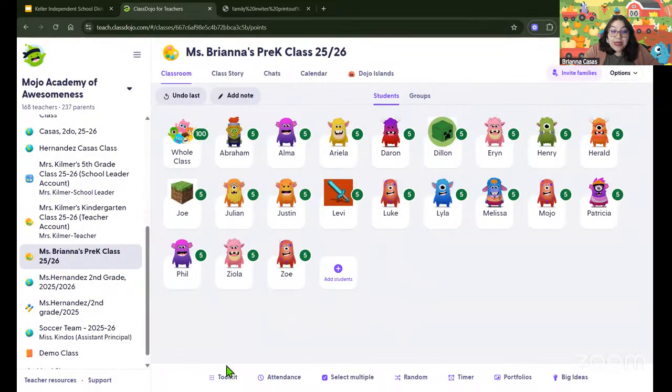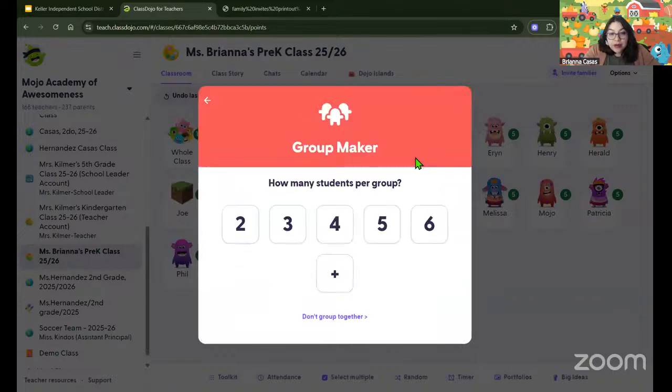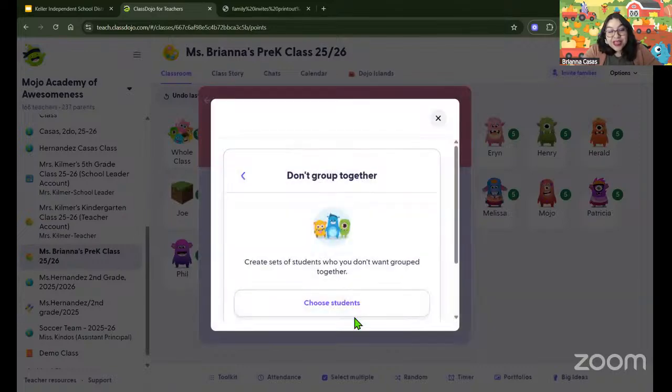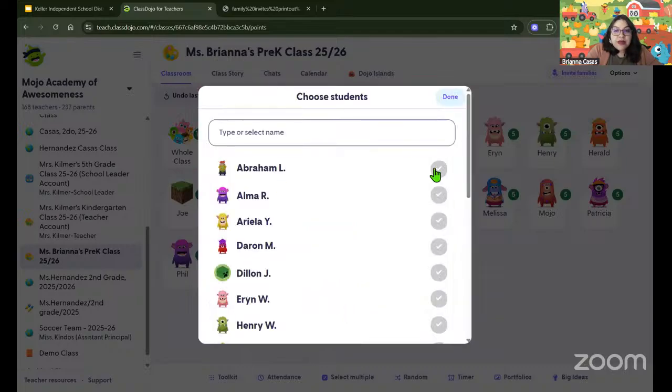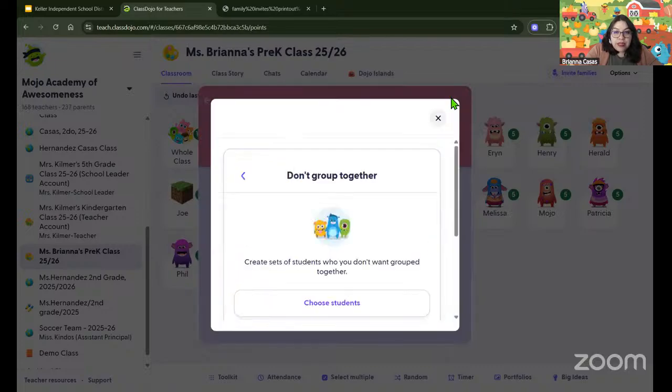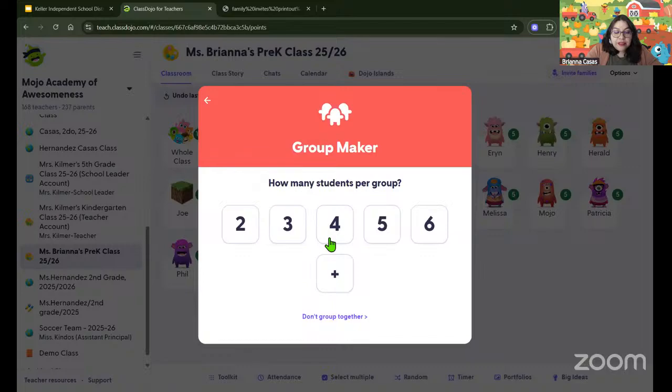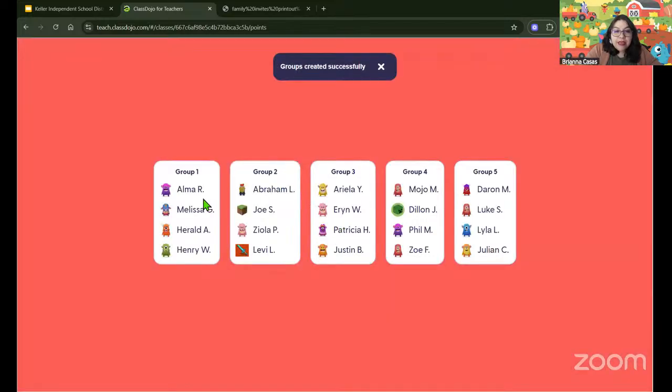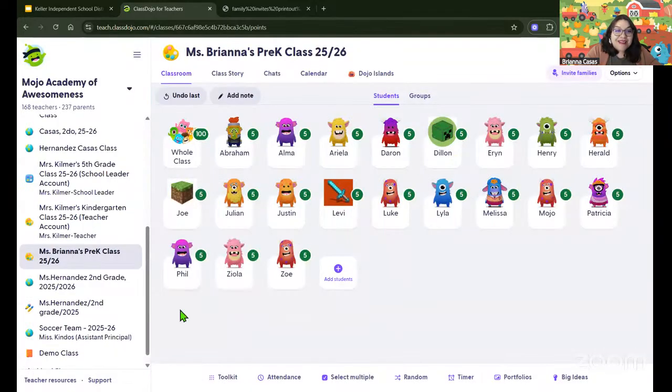Or another thing you could do here in the group maker is click on who you should not group together. We have students who maybe just don't get along, or when they're in the group, they're always distracted. So you could choose those students that you do not want to be in the group. I'm going to choose these top 4. And then when you click on done, you could go back to choose that number. And then as you can see here, these top 4 were not put in that same group.